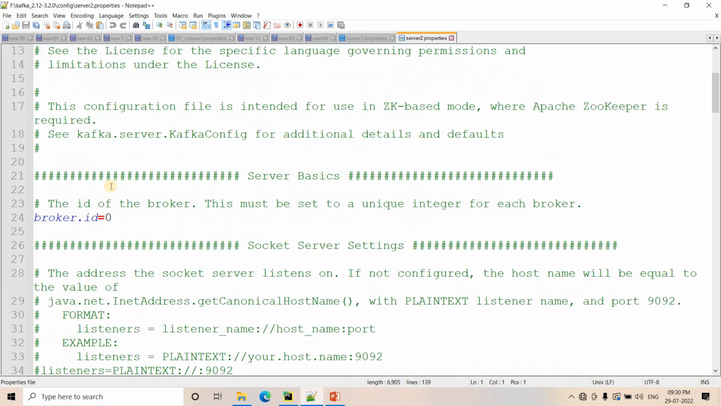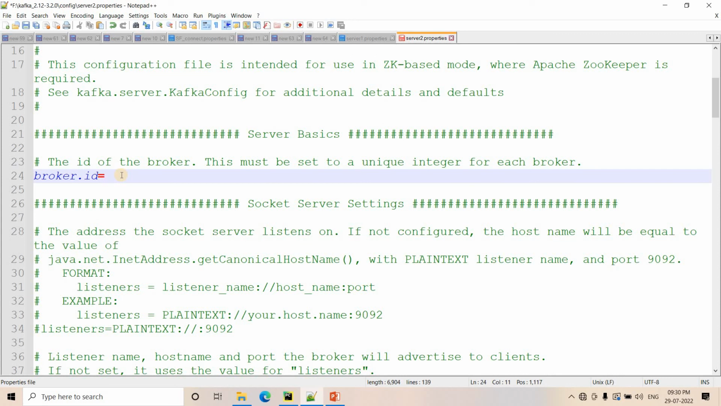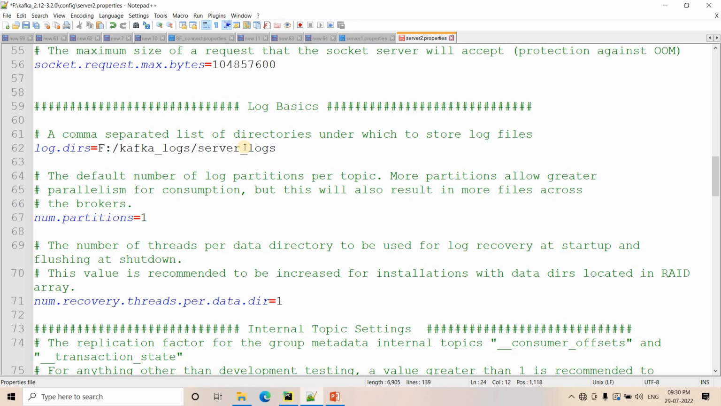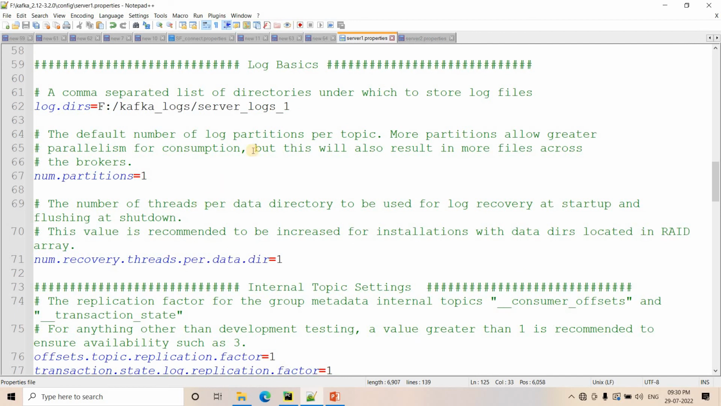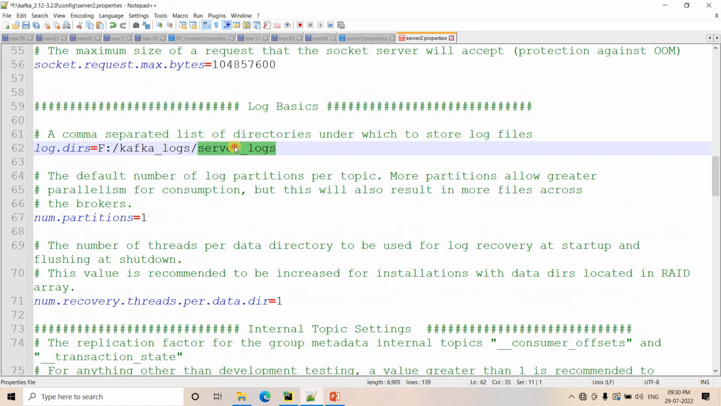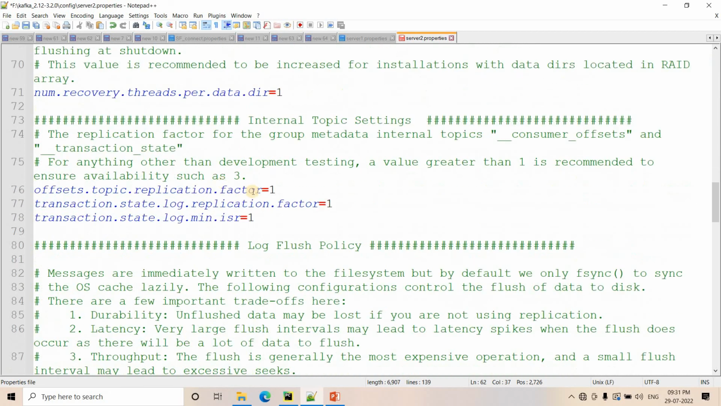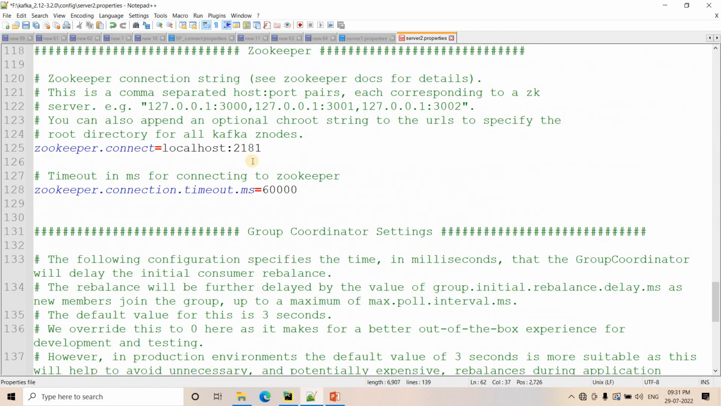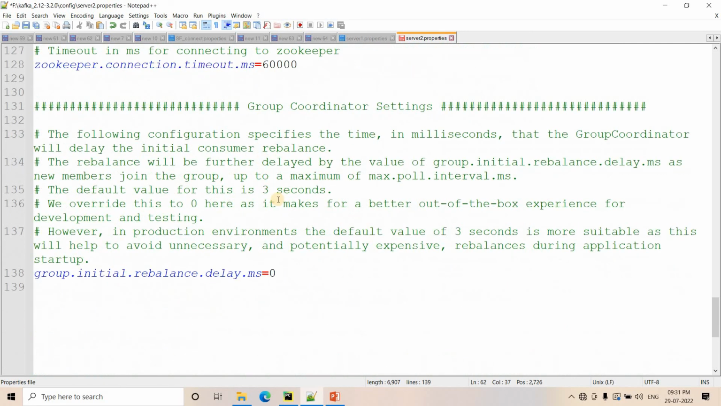I have opened server2.properties. For the broker ID, I have to give a different ID because I already gave broker ID 0 to the first server. So I'll give broker ID 1. Then I have to change the log location. For the first server the logs are stored in server_logs_1; for the second one it will be stored in server_logs_2. The number of partitions, the default, we are keeping as 1. And one more thing we have to change is the port where it will run. Zookeeper connect is fine.